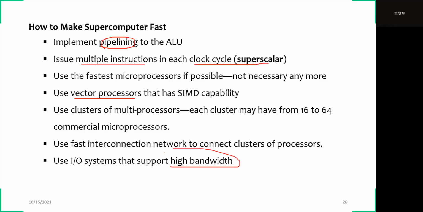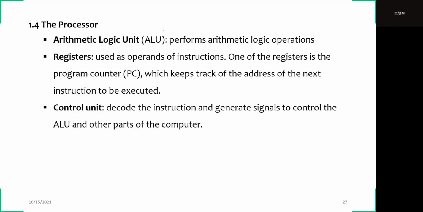High bandwidth. This is the way we can use to make a supercomputer fast. Super fast.